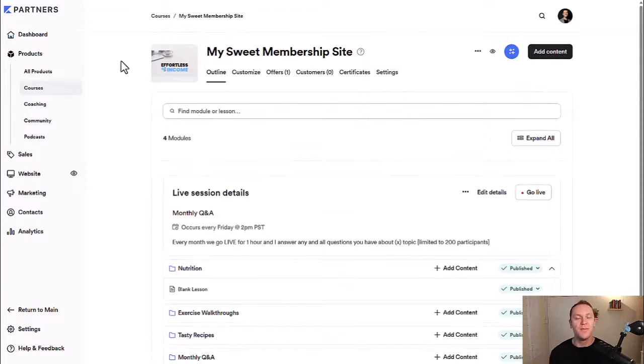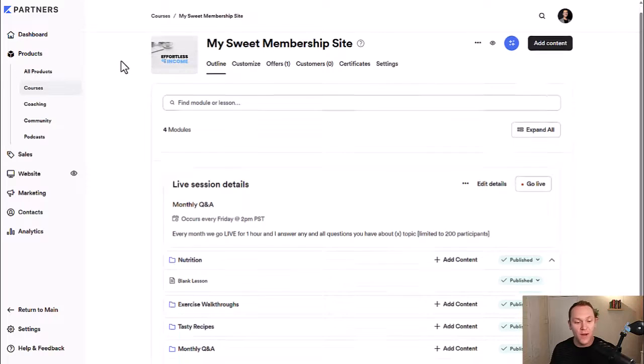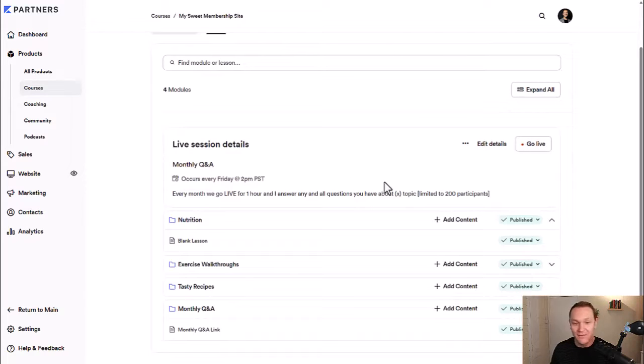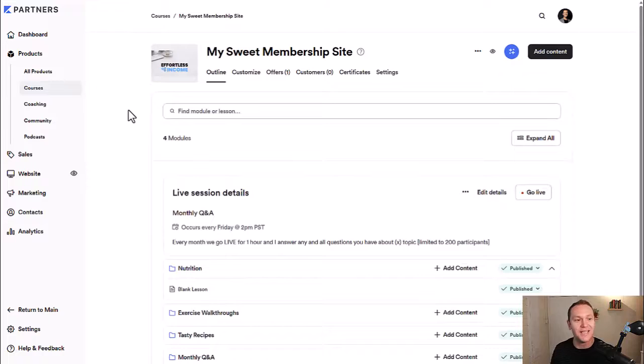Now, there's a saying with membership sites that I've heard and I really resonate with. It says people come for the content and they come for the coaching because that's what they think they need, but they stay for the community. So there's one little piece to the puzzle that we're missing so far. Right now we have the content, we have the coaching, everything is built in inside of Kajabi.